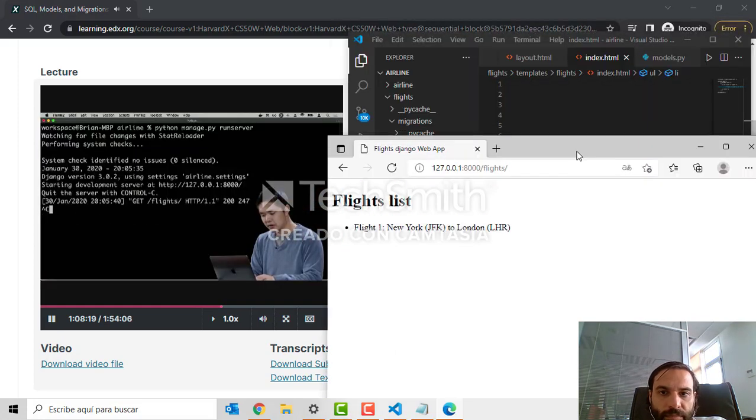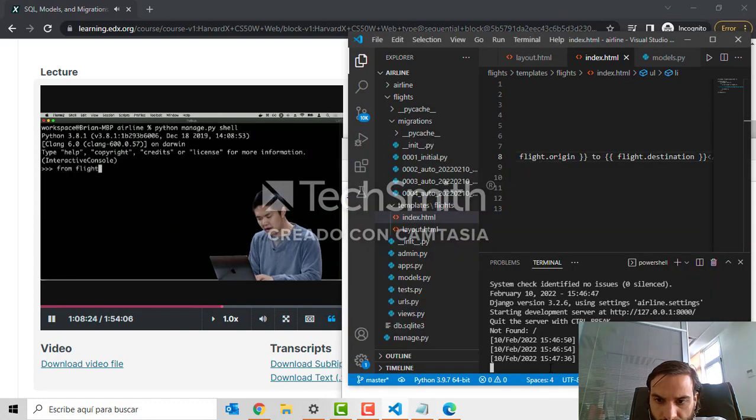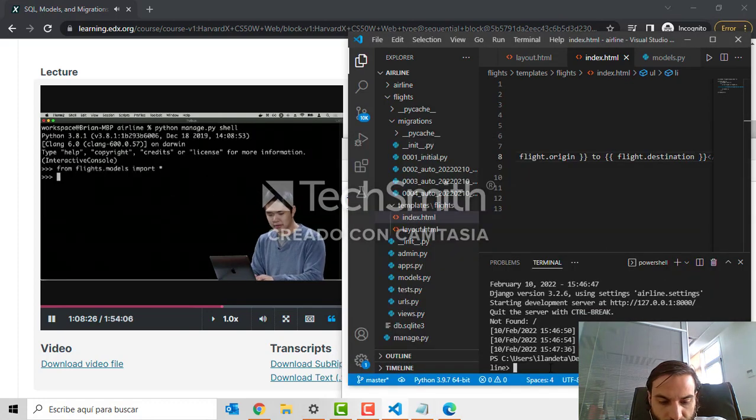So if I go back, go into the shell, python manage.py shell, I'll go from flights.models import star. Let's go ahead and, well, all right, let's add a flight from Shanghai to Paris, for example.